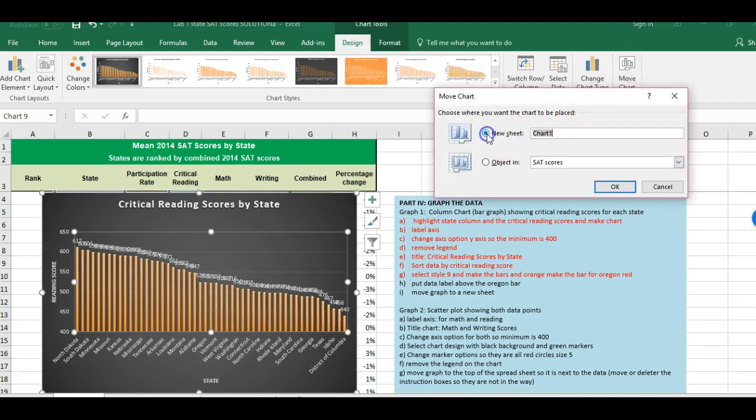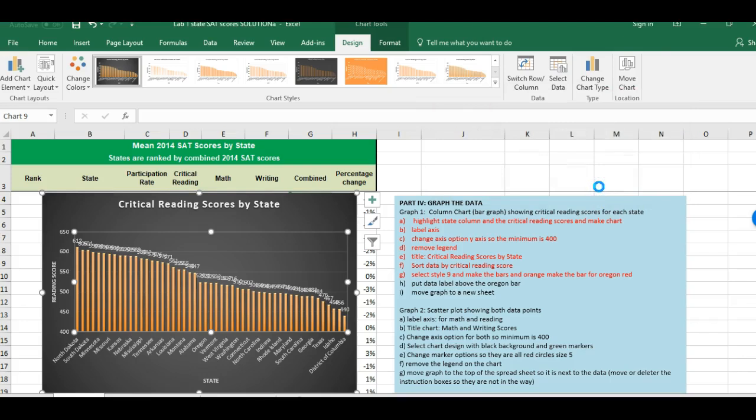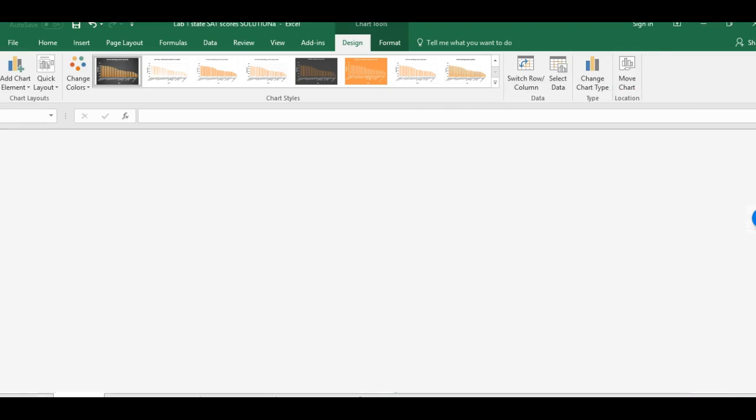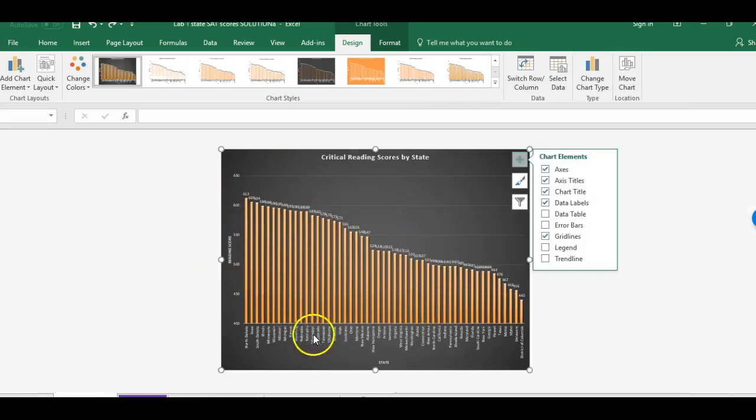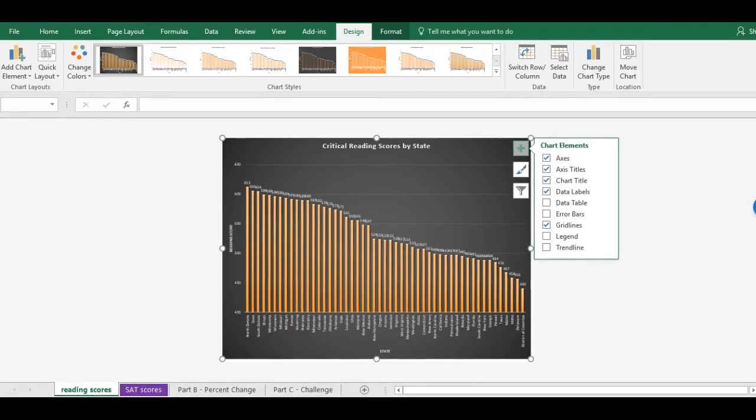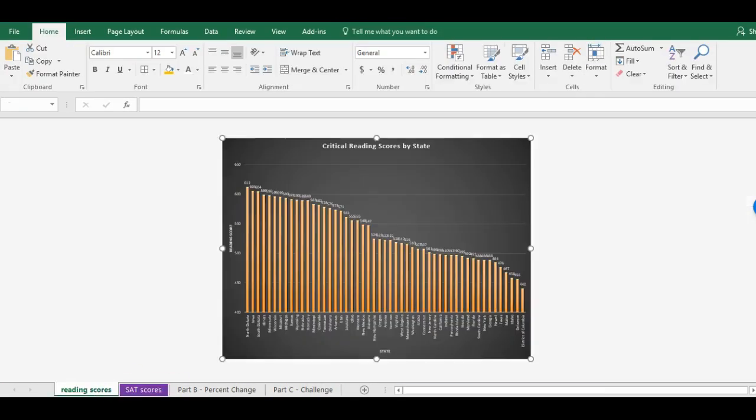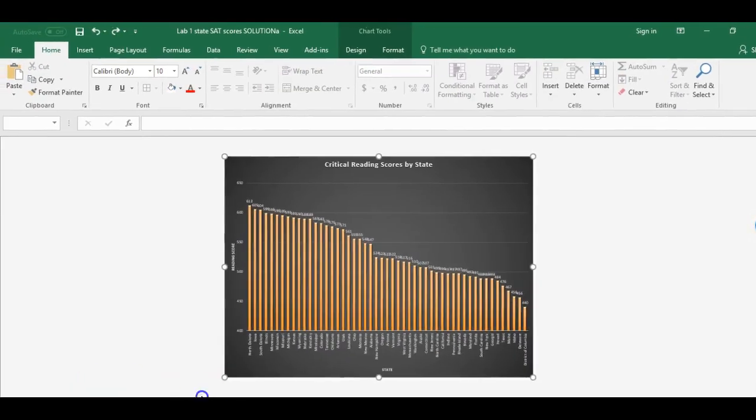I'm going to give it its own sheet. Okay, and I'm going to call this Reading Scores. And I'm going to say OK. Now my graph is on its own sheet. There's no spreadsheet behind it or anything. I can just focus on this graph. You can see I have a little tab right here that says Reading Scores. So I can go to it. I can also just go back to my data, but here's my reading scores. So it's its own place.